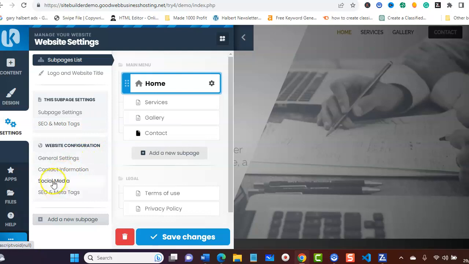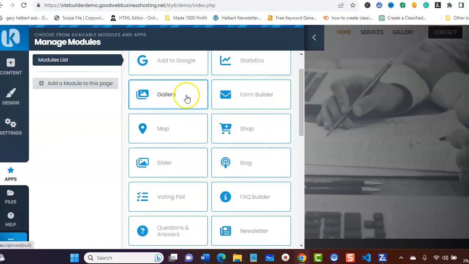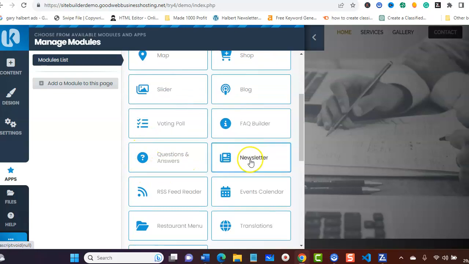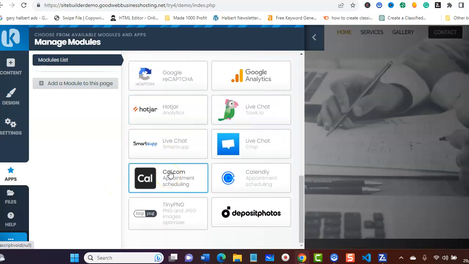General settings, contact information, social media, and SEO and meta tags. Again, you can add pages, so if you want to add a page, you just click here, and I'll do further videos and show you exactly how to do all the things within the creating tool. You can click on apps, and as you can see we can add Google Maps, shops, question and answer, newsletters. Like I say, there's a lot that you can actually do within this creating tool.